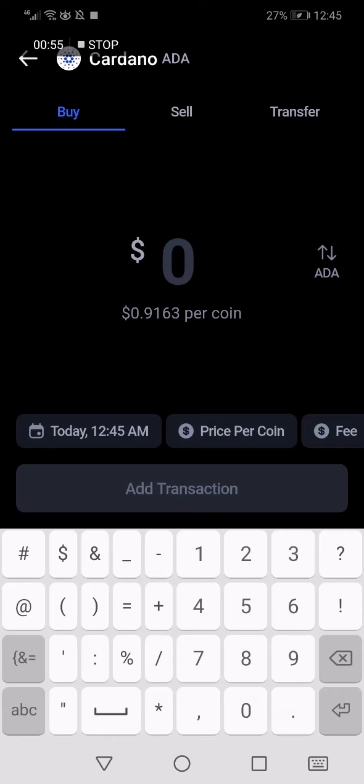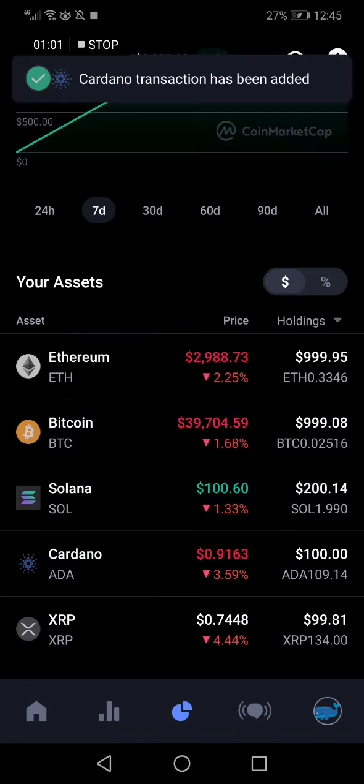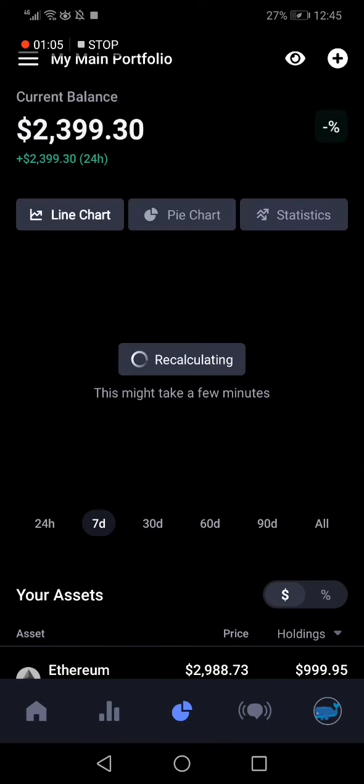For example, $100 and click add transaction. And that's it for today's video. As you can see, Cardano is added to my profile.